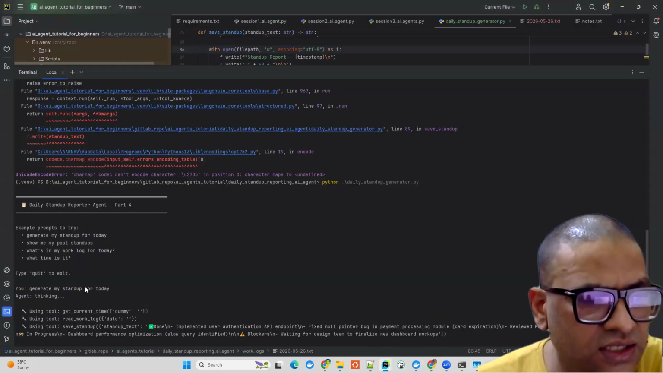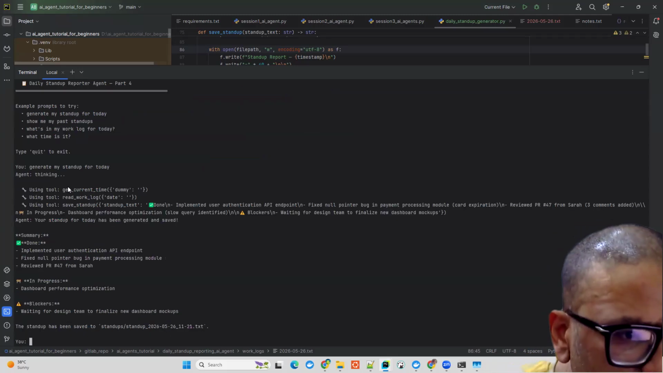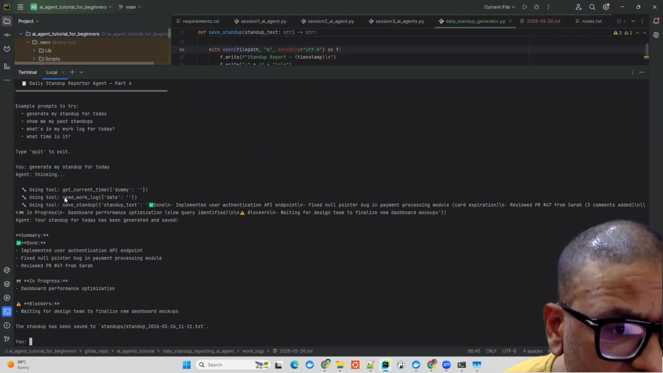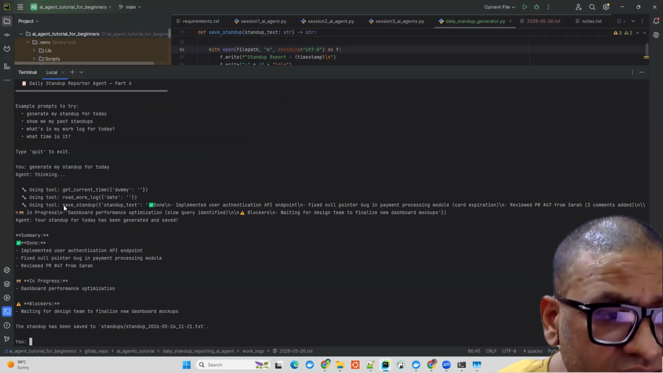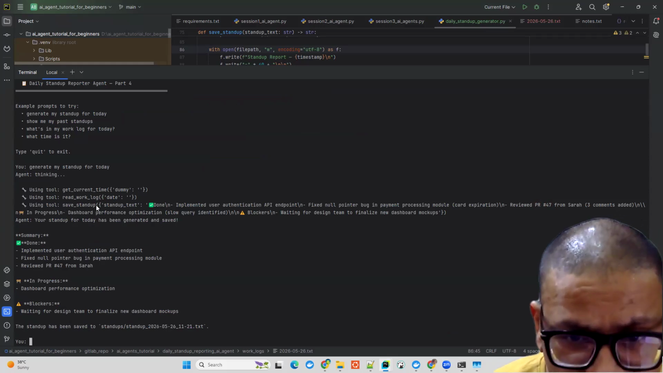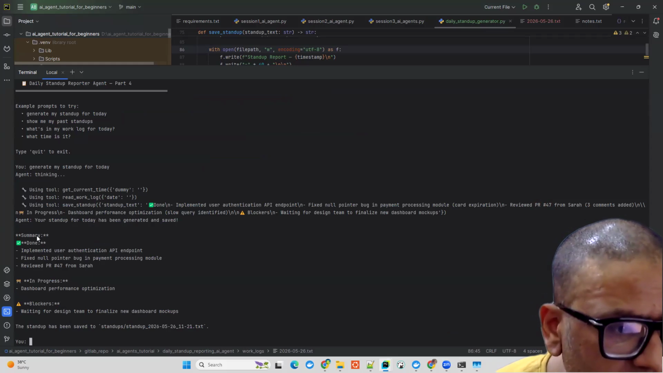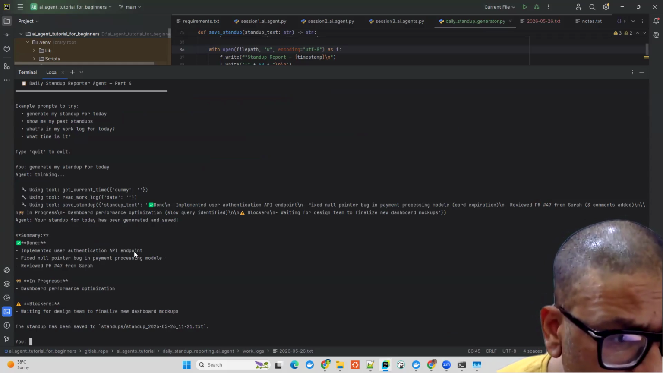Now we can see the progress. First, it gets the current time, then it reads the work log, right? Then it's saving the stand-up. We were facing an encoding issue and now that is done. The summary is: implemented user authentication API endpoint.